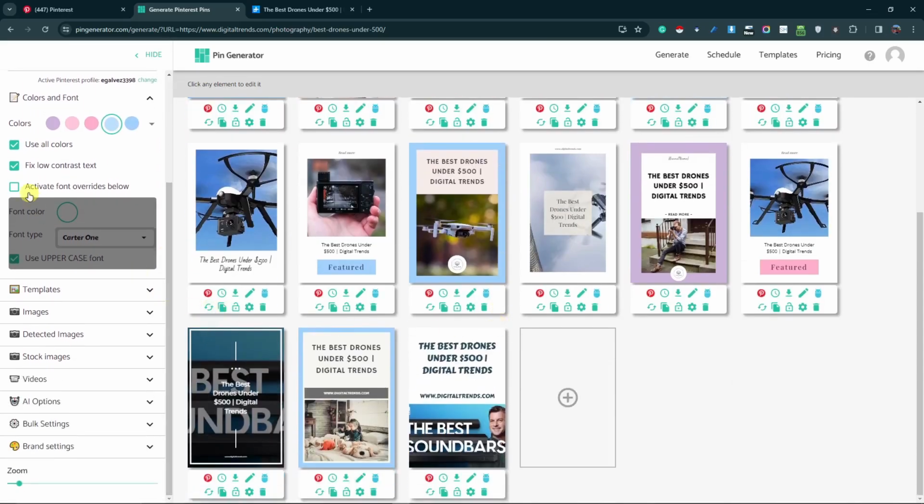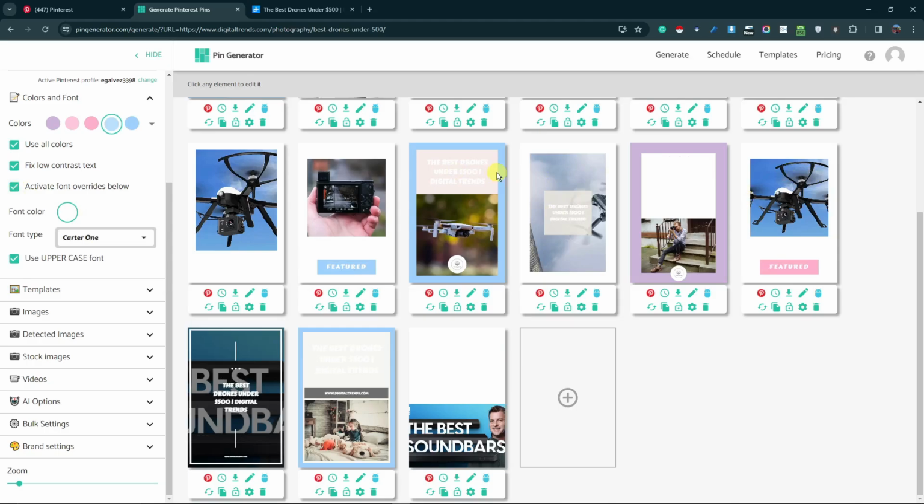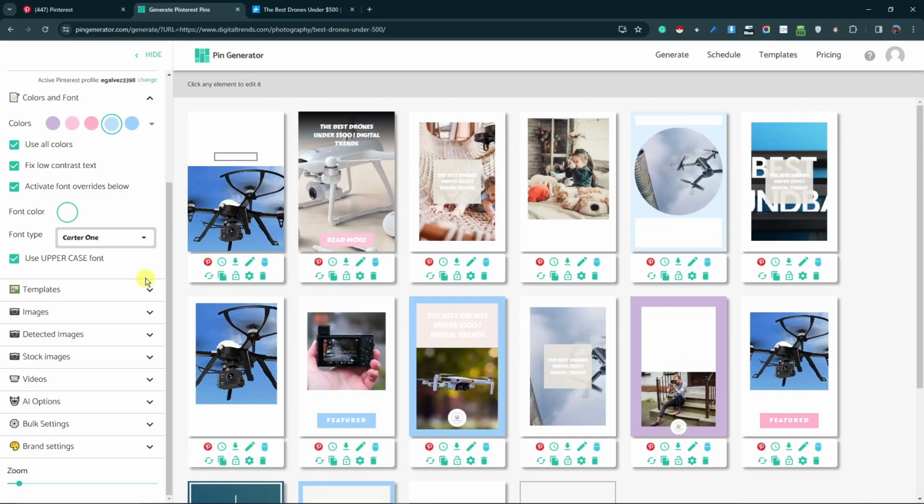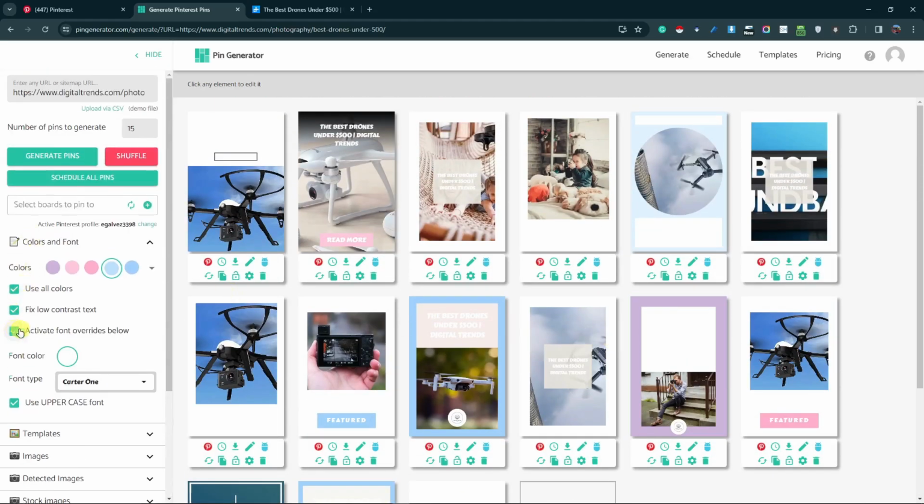Now you'll see this option that says activate font overlays below. I strongly say that this is not useful, it's not good, so check it out. It's gonna remove all of those fonts, right? Anyway, it's a little bit good, it's aesthetic for some, but again, by majority, it's not good. So I suggest you avoid this feature.